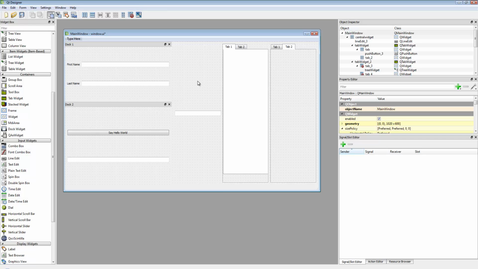Okay, so you've got a few options there for different sorts of layouts. Like I say, you can apply those layouts within a widget, or you can apply the layout just to the form, as we've done on this side here.